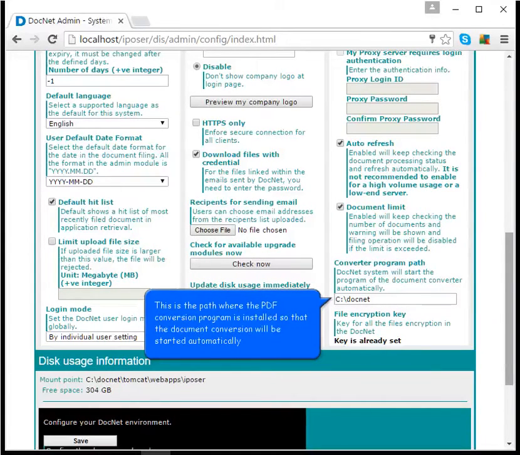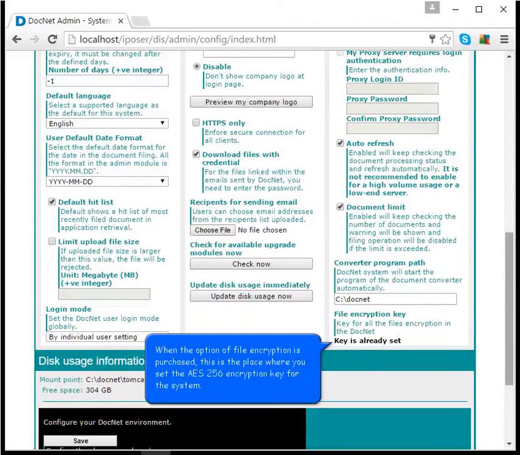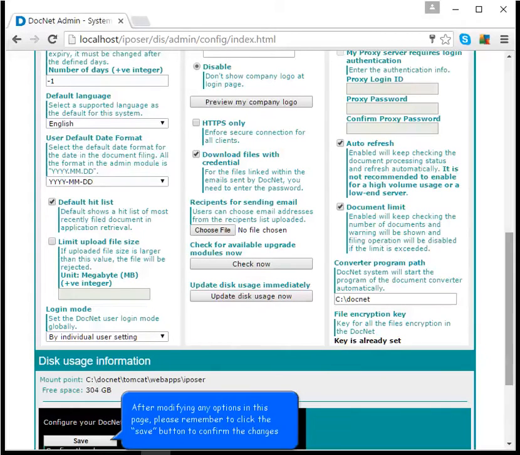This is the path where the PDF conversion program is installed so that the document conversion will be started automatically. When the option of file encryption is purchased, this is the place where you set the AES-256 encryption key for the system. After modifying any options in this page, please remember to click the Save button to confirm the changes.